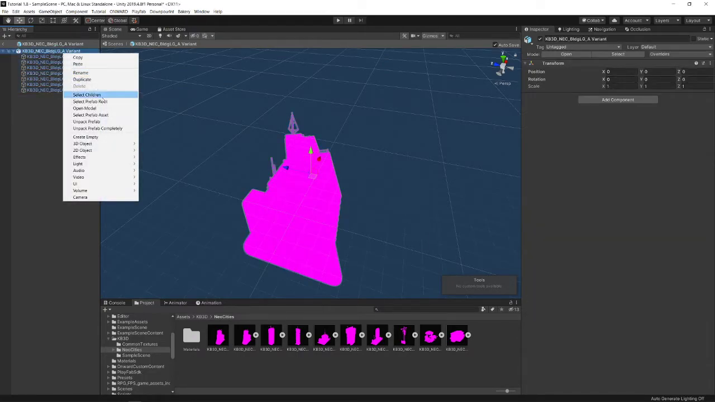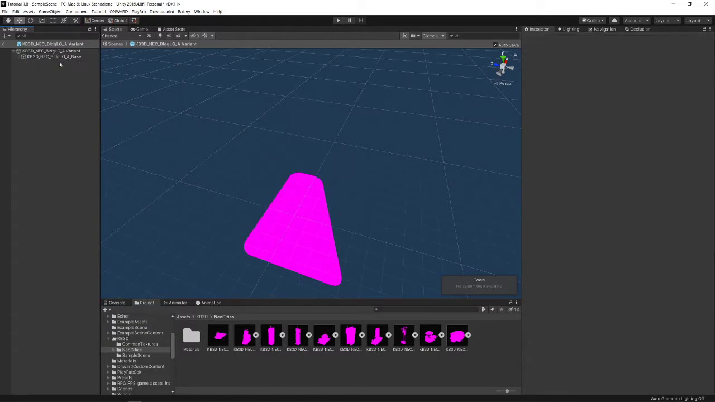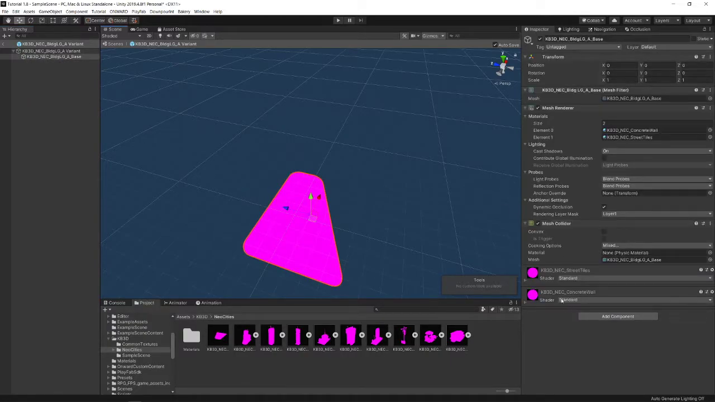Of course, we need to unpack our prefab, because if you create a prefab variant of a model, you need to unpack it. So there you go. Boom, nuke it.